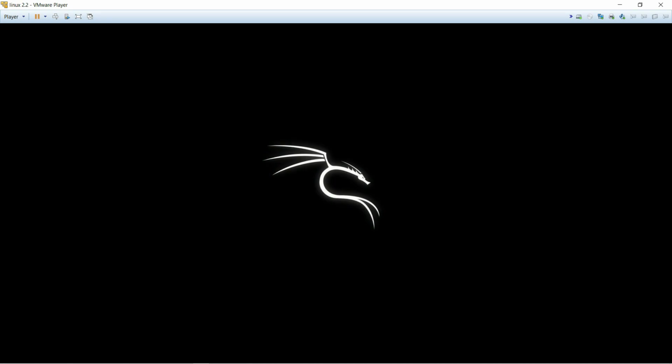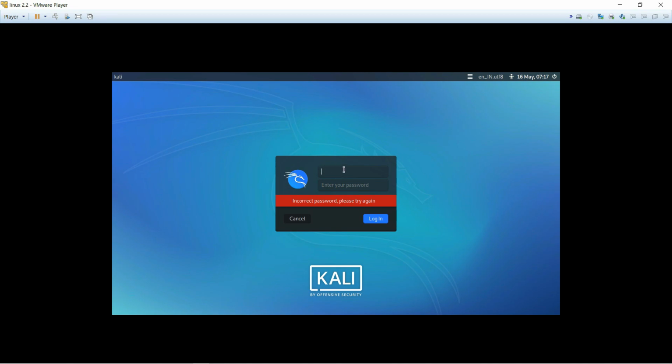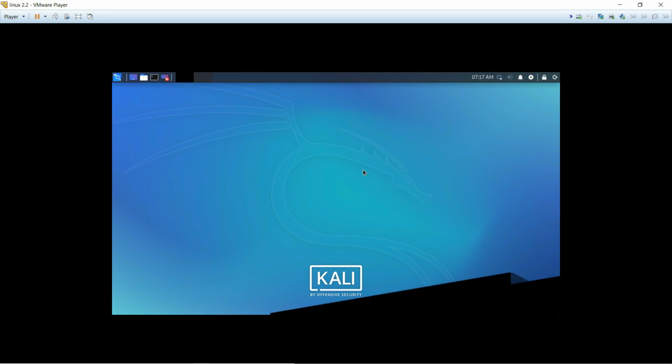Now your Kali Linux 2.2 is starting. Now, your system is ready to process. Now, your Linux is fully ready for your tasks. You can do a lot of tasks here. Your Kali Linux 2.2 is successfully installed to virtual machine.